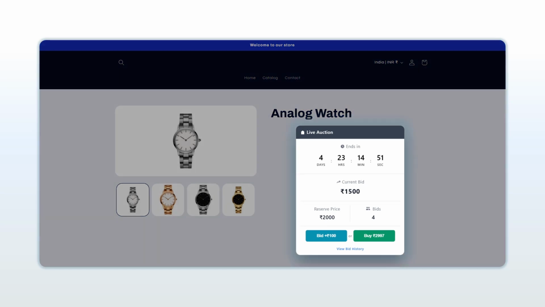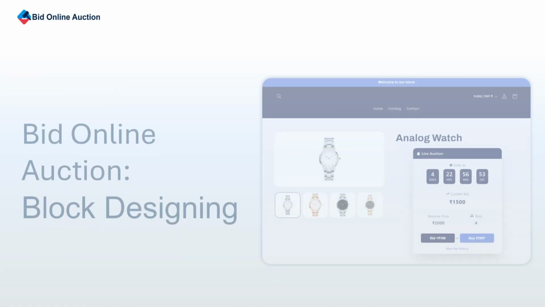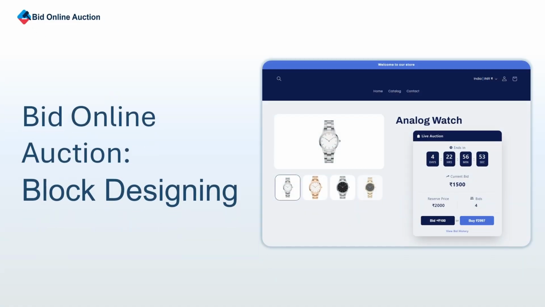Is your auction block looking generic on your Shopify store? Don't worry, we have the perfect solution for you. Introducing Block Designing, 15 color options to perfectly match your store's brand.